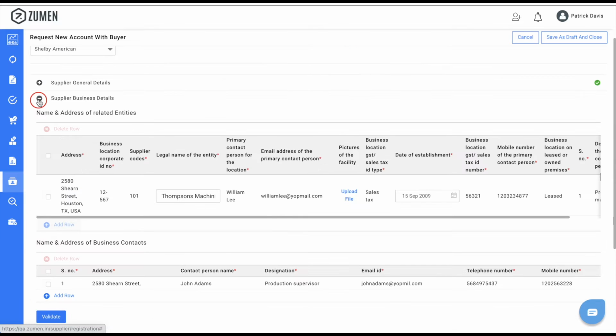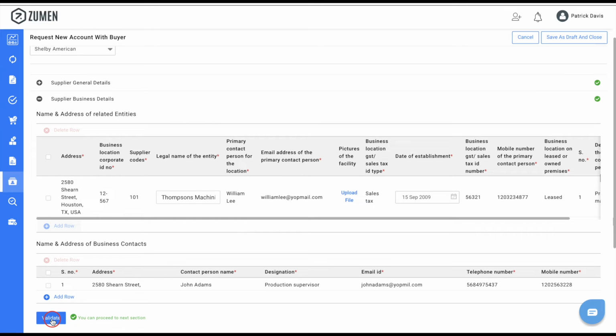Expand supplier business details and enter details about other business units location-wise, such as address, name, and primary contact details. Also, enter details of additional contact persons. You can also upload pictures of the plant here. Click Validate to check if mandatory fields have been completed.